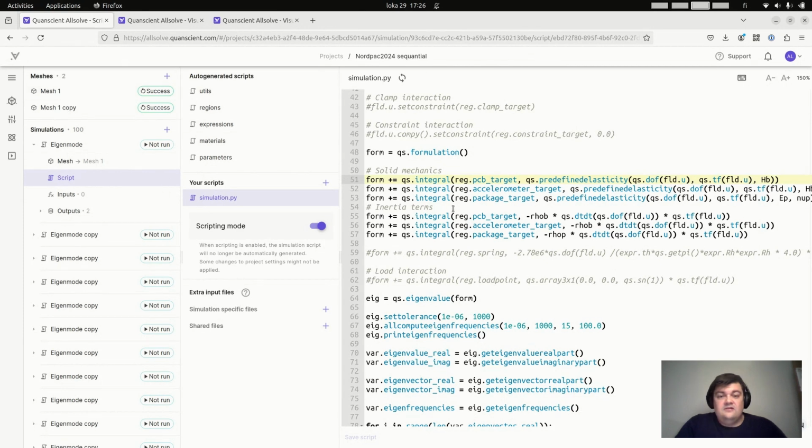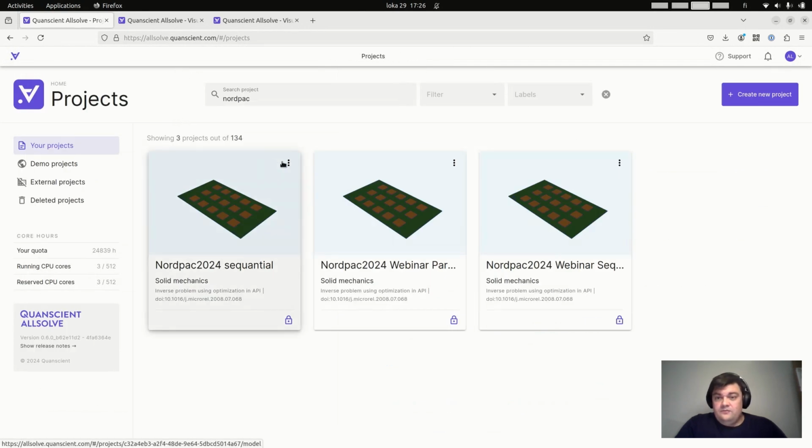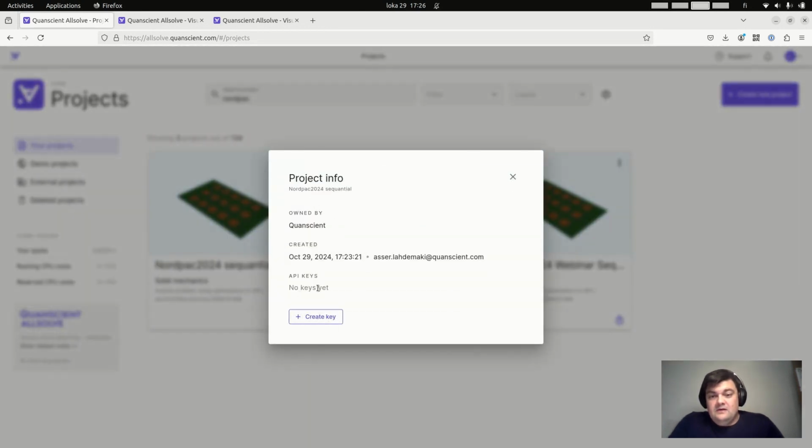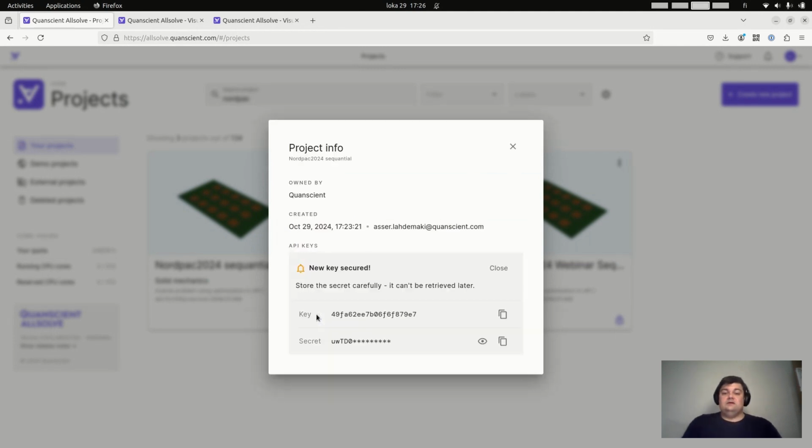So how do we use the API then? Well, to the overview, and to use an API, you would of course need some kind of credentials. And currently we offer API keys for projects. So we can create those keys via the project info here. So let's create a key pair, and I will show how to use this in a Linux environment, but we of course have Windows support too, if you need it, and Mac of course.